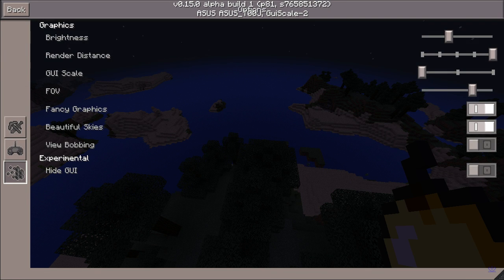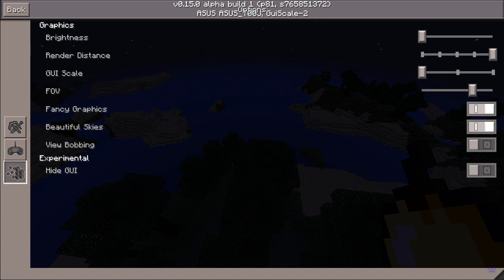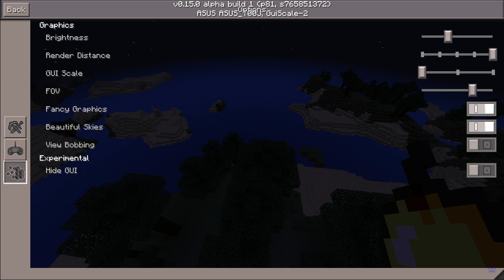Just going to show my options here again. View bobbing is off because it's annoying. And the rest are on, and I can have brightness up a little bit just so that people on there can see. So if it was like this, you could barely see anything, and neither can I. I could edit it in post-process, but I don't really want to.